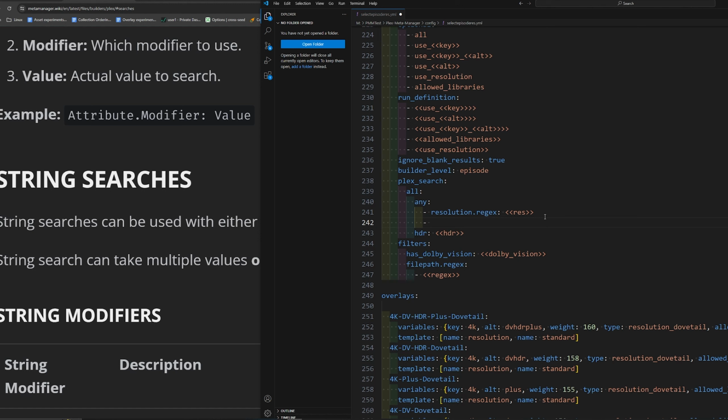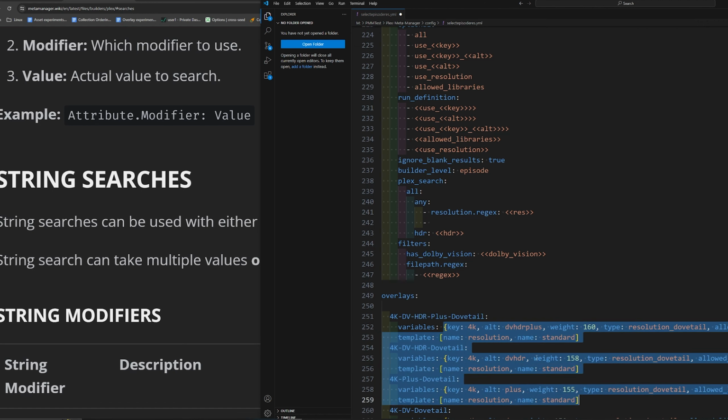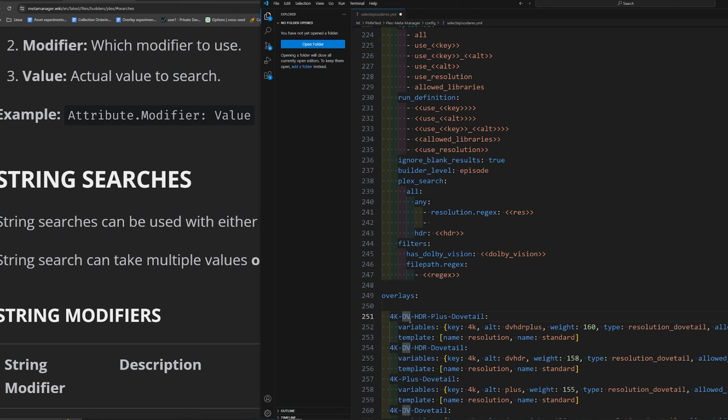So you're saying anything with the resolution regular expression, the resolution template variable, and then that's defined over here by these overlay calls, right? And so you're going to say anything that has the title, like that.